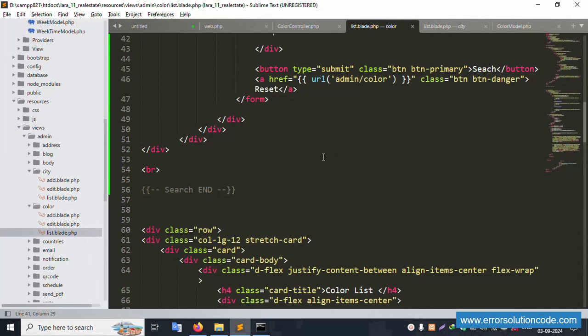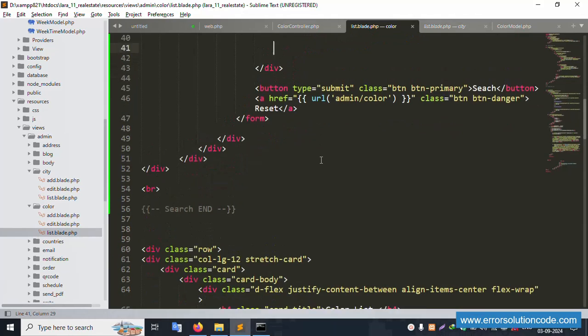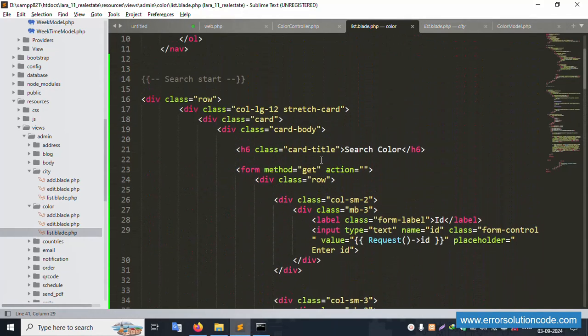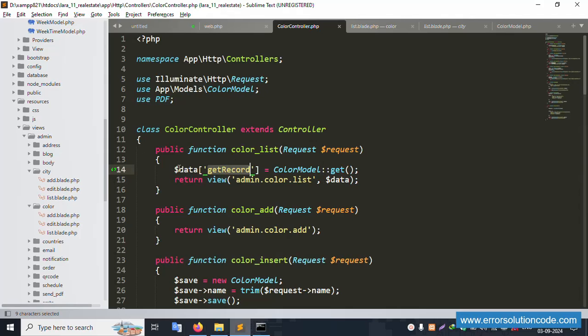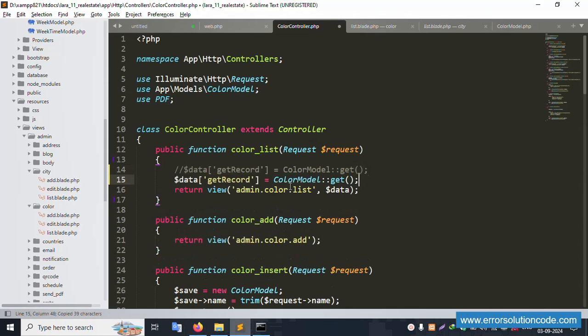Good. Next, in the list, the function to create is the get function. Let's open this and comment it. Again copy and paste here, the same thing: copy get record all, and save the file.